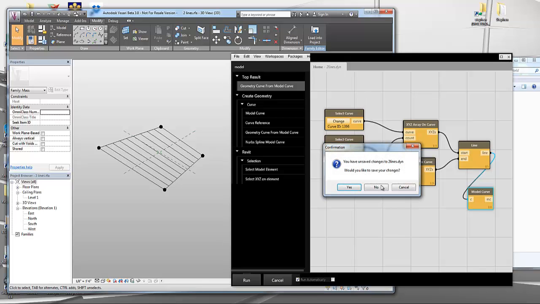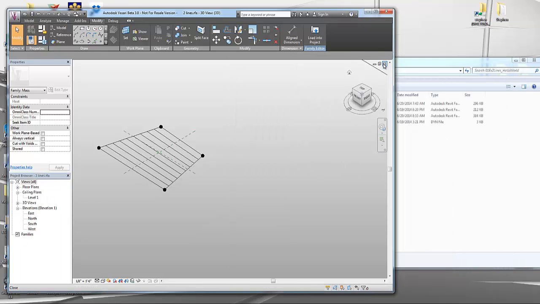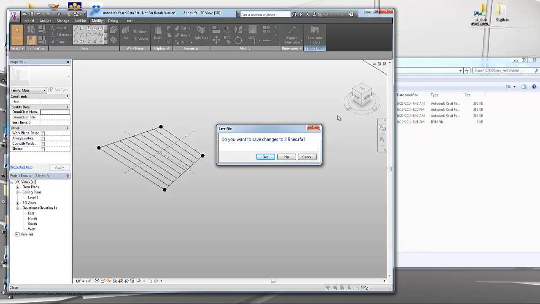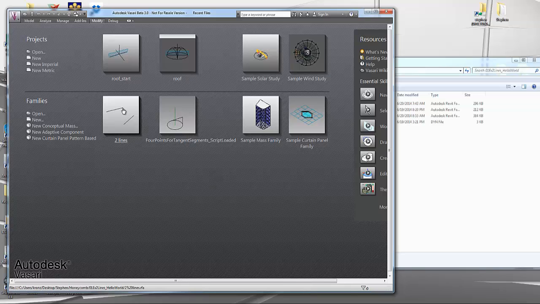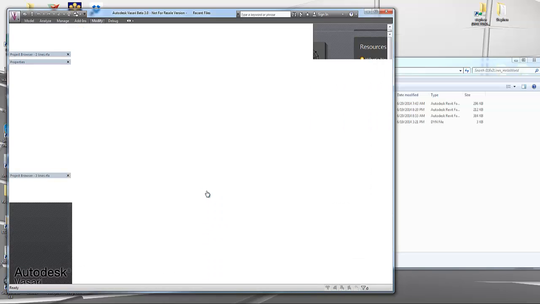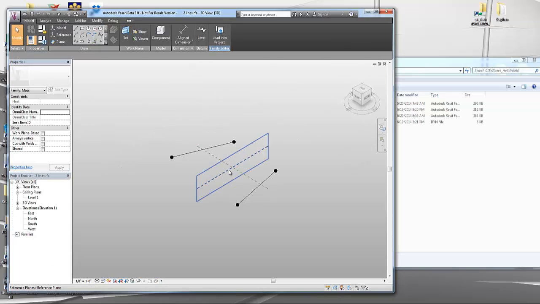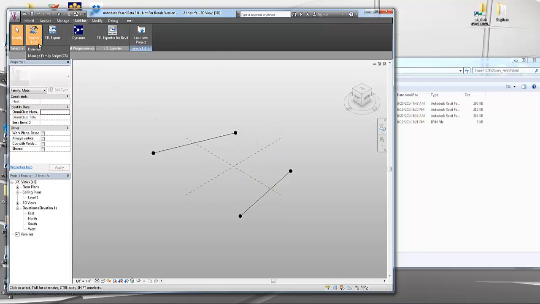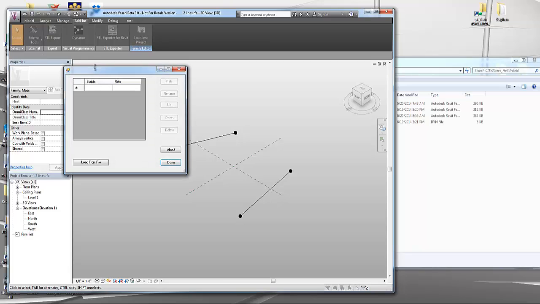So I'm going to close this out, and now I'm going to show it all of the same pieces of logic going together in a slightly different way. So I'm going to open up that same file, 2 lines, 2 dumb lines. And the add-in that I'm going to open this time is that Manage Family Scripts.